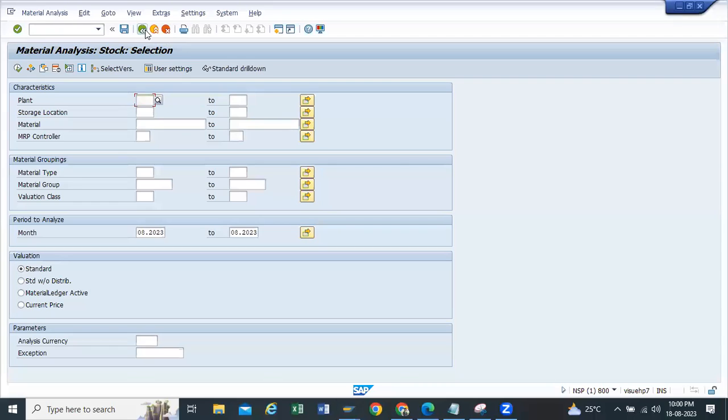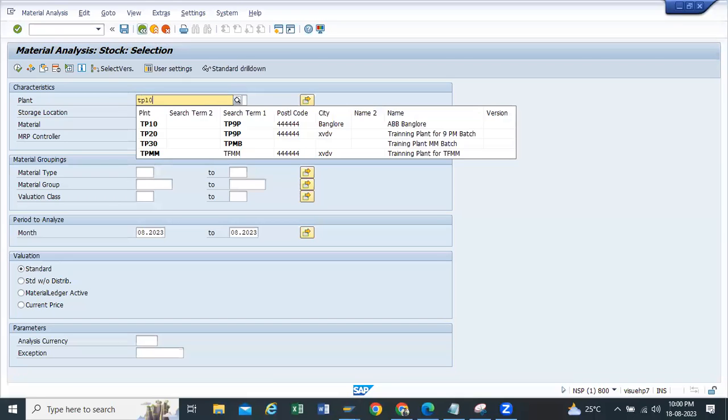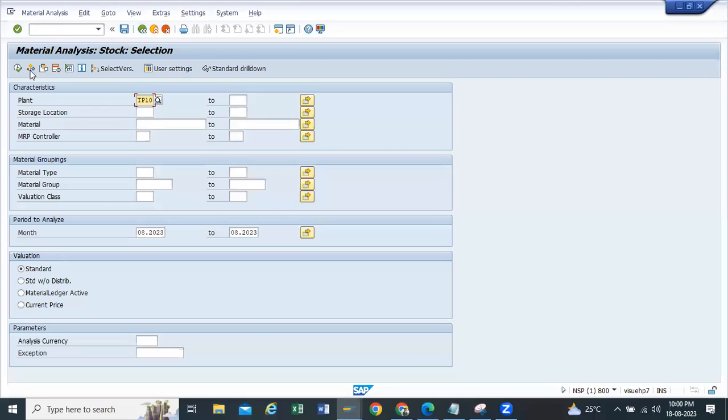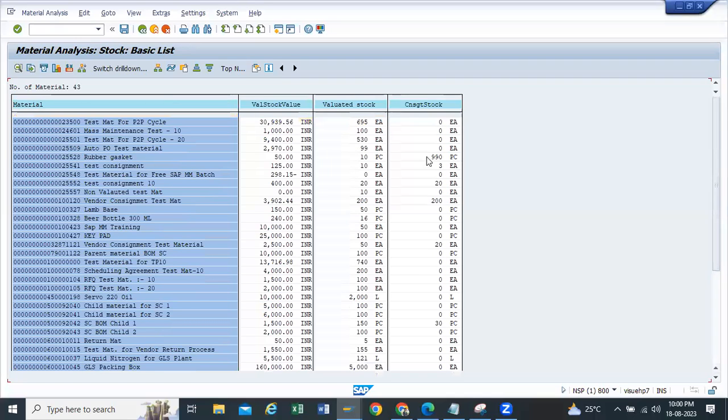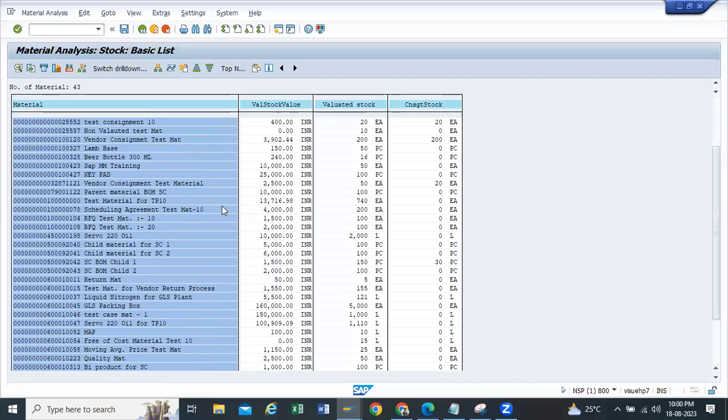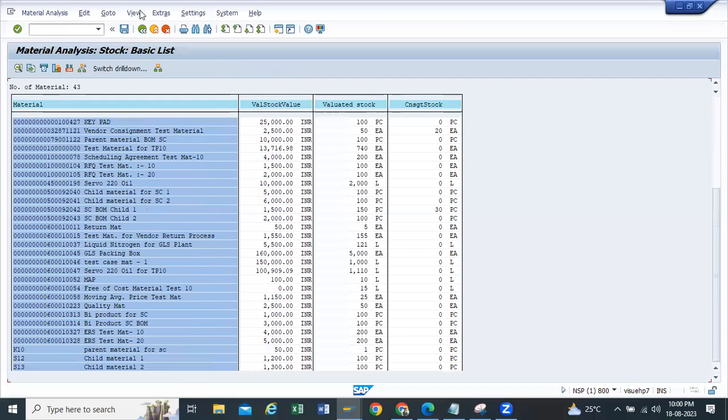If I want to check for the TP10 plant, how much inventory will be there? What is the cost? Are you able to see? 5,80,804, and this much quantity of overall material, 14,022. It also shows the consignment stock as well. In that way, you can go and check whatever material is available.